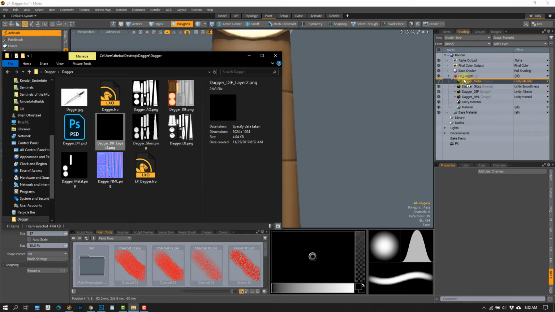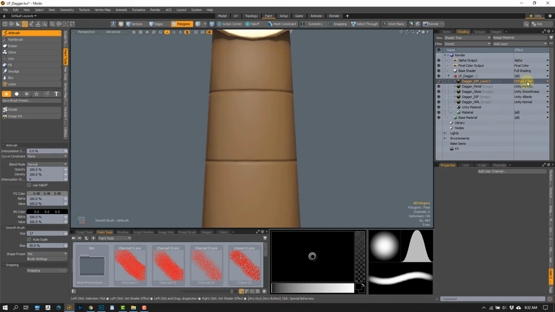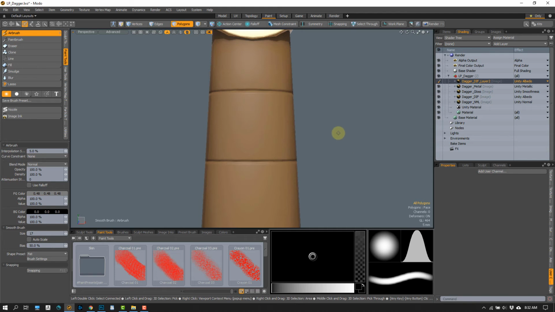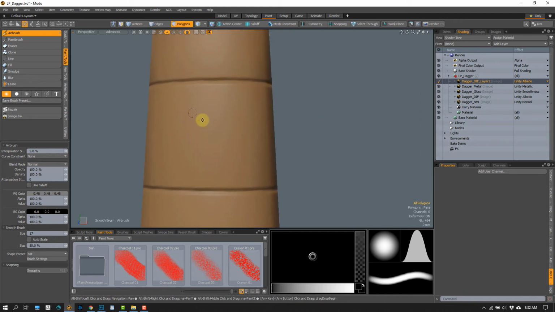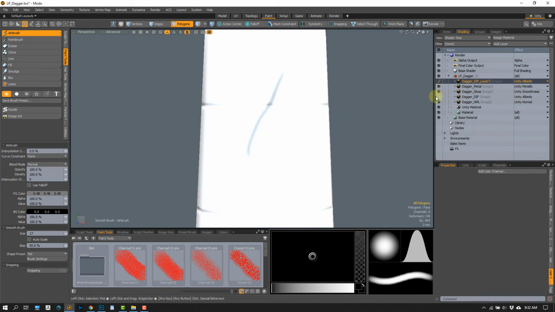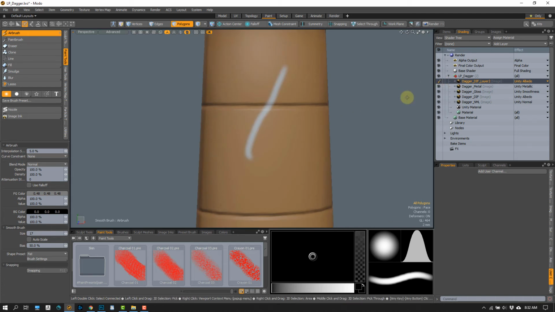Grab this guy, put it on top. And again, we need to change this to Unity albedo. So there's kind of two different layers on top of each other. So now if I make a stroke on the albedo, it's going to be a separate layer from our main diffuse, which is right here. You can see the layer stays. We're just working with layers.